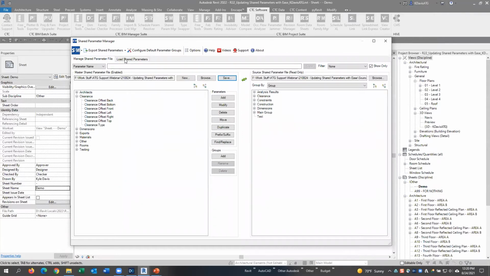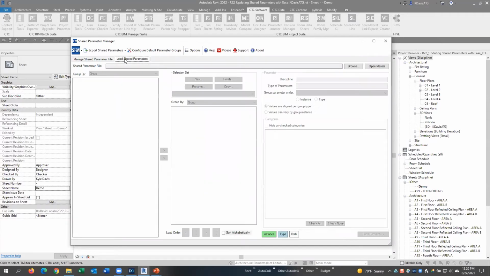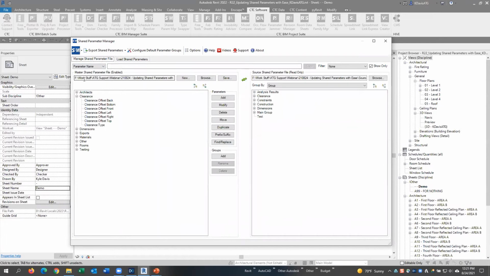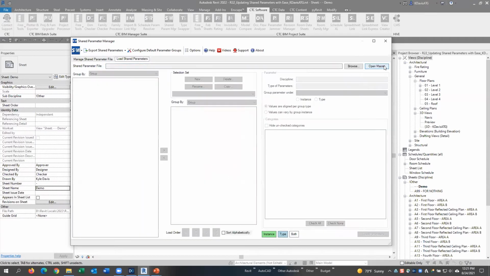Now, the next portion here is the ability to load shared parameters into your project. So right here, I can browse to my shared parameter file. If you already had something specified here in the master shared parameter file, there is this button here of just open master, which all it does is it takes that file and brings it over. Otherwise, you browse out to it manually. Then what I can do is select my parameters that I want over here. And I can create a selection set so that I can use this again for other projects.